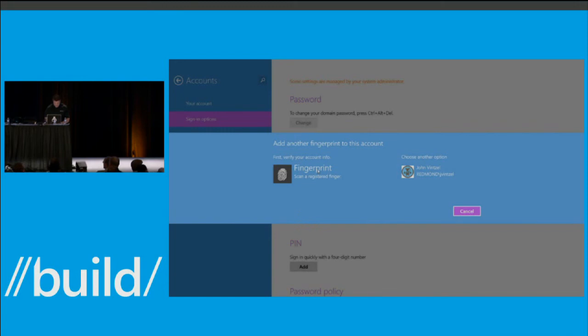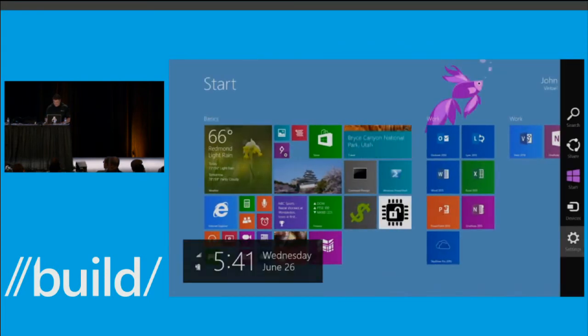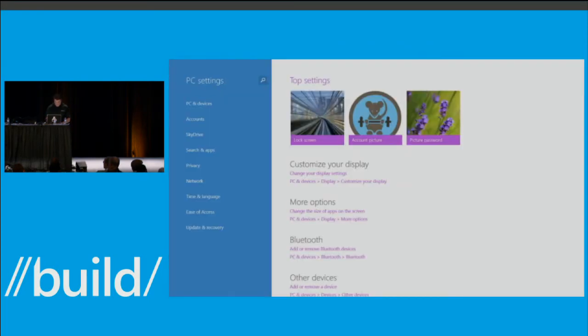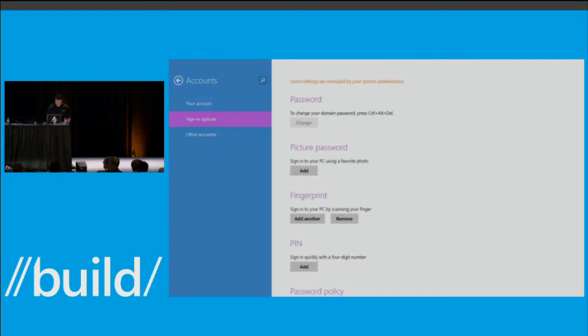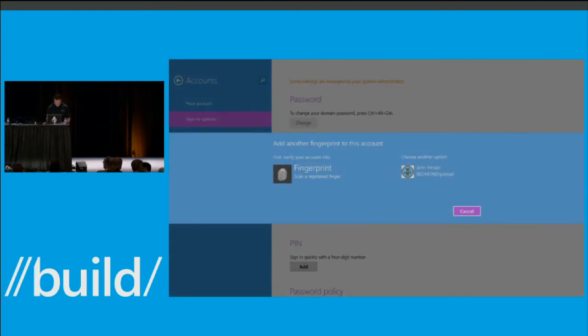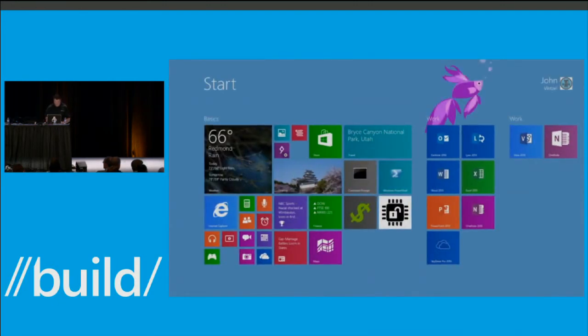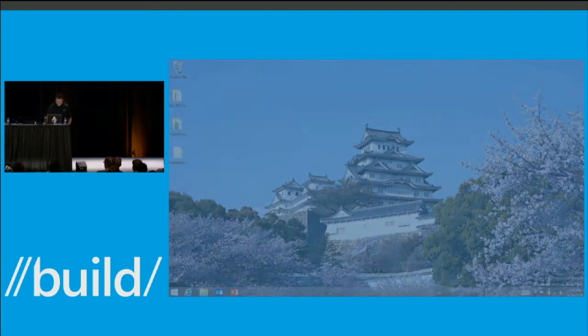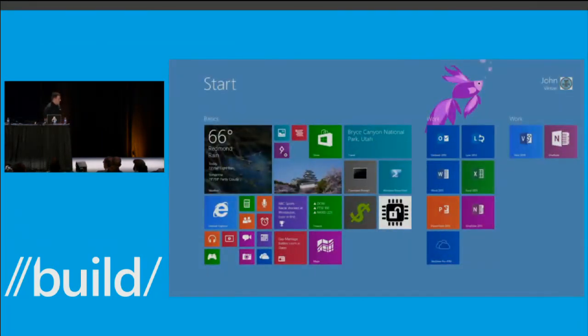That's my touch. Let me try it one more time. Okay, well, I won't show that. But you could easily go in and tap a couple times and add your fingerprint. And again, it's used as a sign-on, which you're familiar with today.